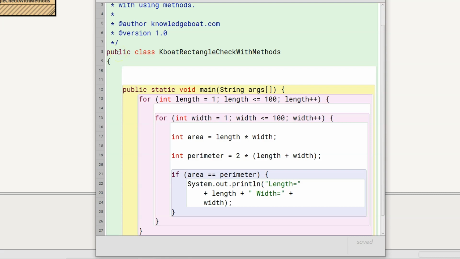As per the method definition syntax, the first thing we need to mention is the access specifier. I will give the access specifier as public. After that, we need to mention the modifier, which I will write as static. Then the return type of the method.